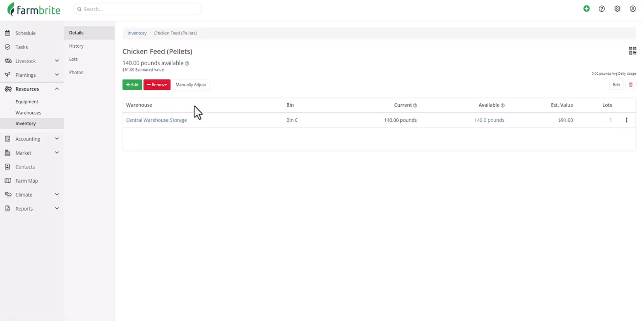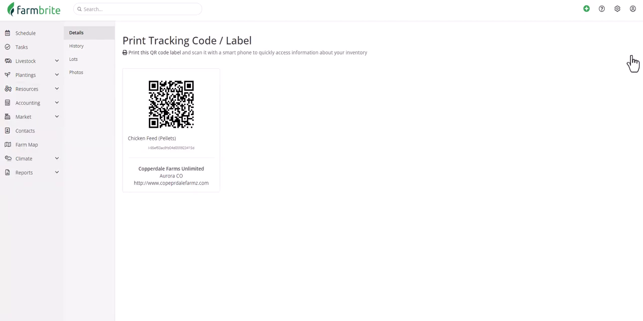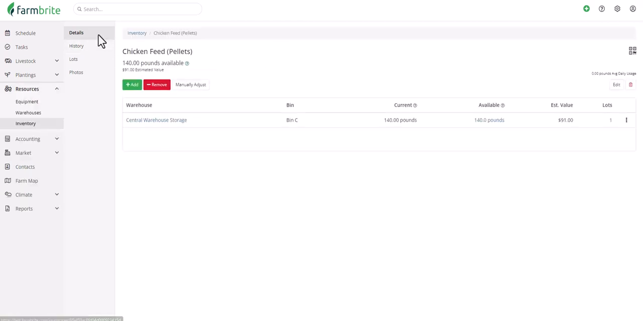Now that it's created, you can also store photos of your inventory item here and access a QR code for it here. We might print and laminate this code and then stick it on the bin where we store our chicken feed. That way, the next time we get a delivery, we can easily scan the code in Farmbrite's mobile app, add it to our inventory, and add a picture of the delivery as well. The QR code brings you directly to the details page when you scan it from the app.